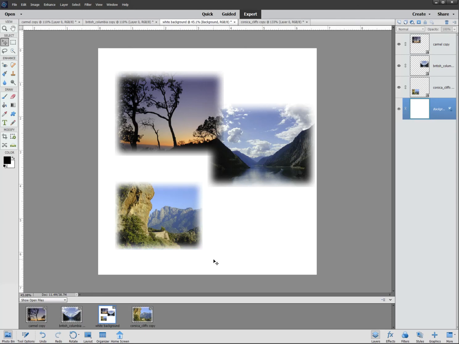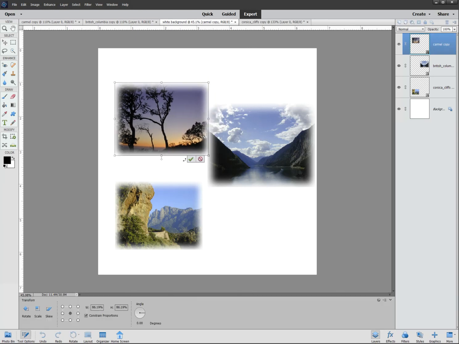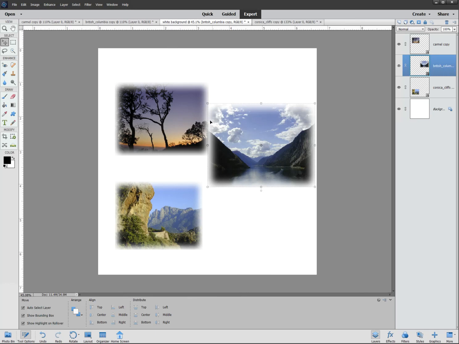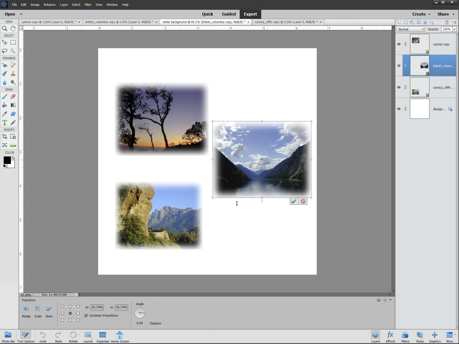And now it just remains for me to do some fine-tuning. Let me make this one kind of smaller. I'm going to come up and click on Caramel Copy, and I'm going to make this a bit smaller. I made it too big, and I'm going to approve it. And then I'm going to come over to click on British Columbia, and the bounding box came up because the Move tool is selected. I'm going to make this a little bit smaller, and I'm going to click and drag it a little bit. Okay.